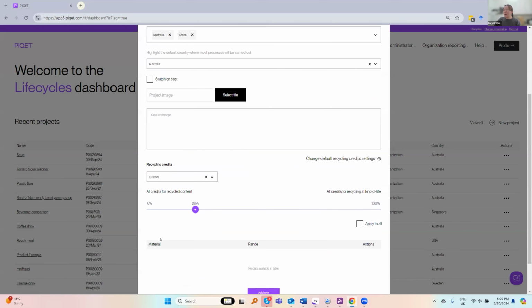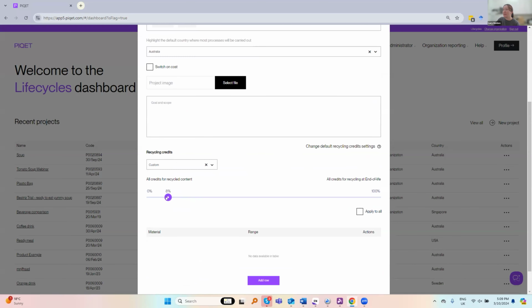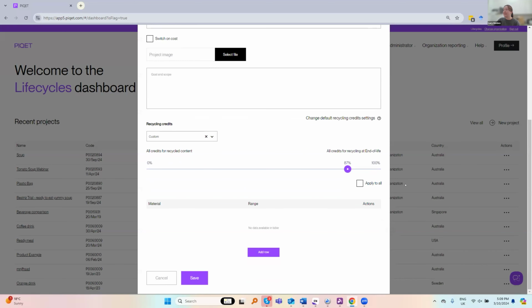There's also this custom option with a toggle that you can swap between 0 and 100 if you want to see how changing the recycling credit impacts your results. You can play around with this toggle here and apply it to the different materials involved in your project. But if you don't know, or you're outside of Europe, we would recommend just sticking with the PK default.